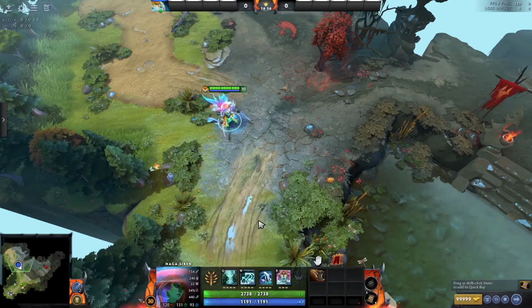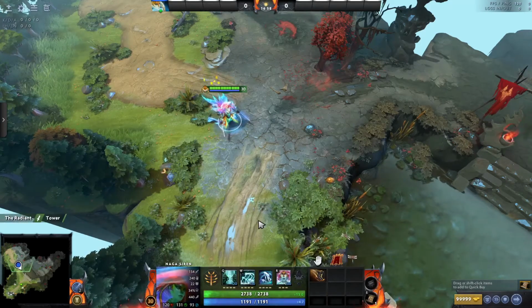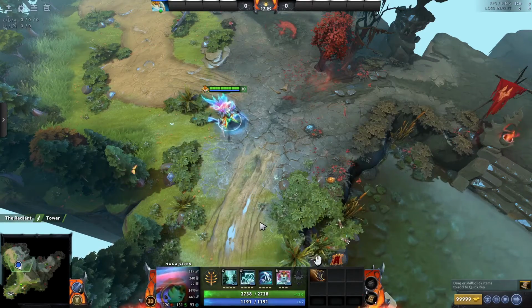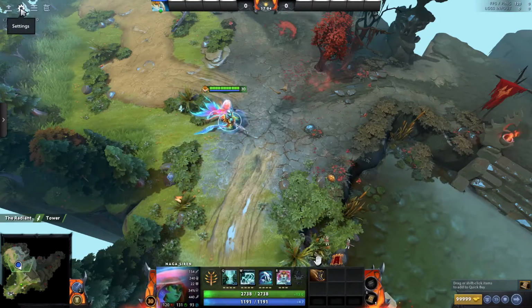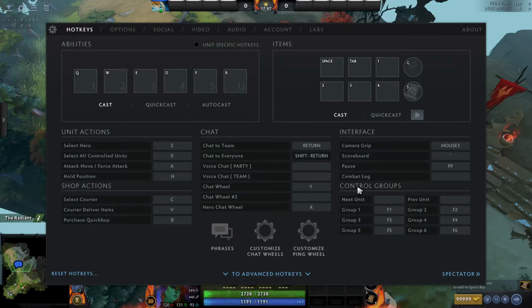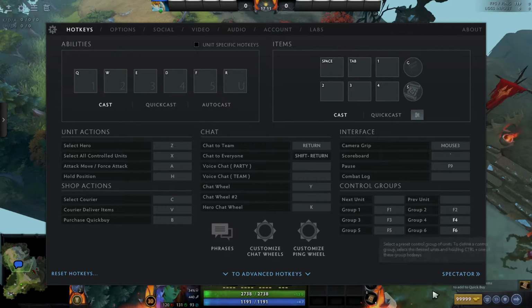In this video, I'm going to show you how to group unit controls in Dota 2. To do so, you first need to go to your settings, which is this gear icon right here. Click on it, and under control groups, you need to select a hotkey for each group right here. For example, I've set mine to F1, F2, F3, F4, F5, and F6.